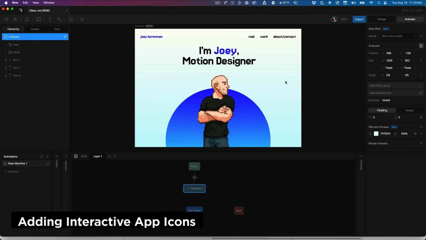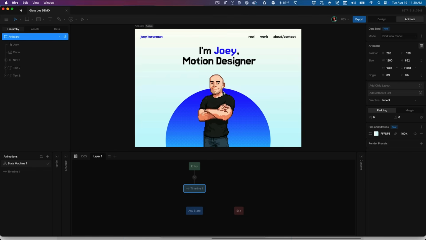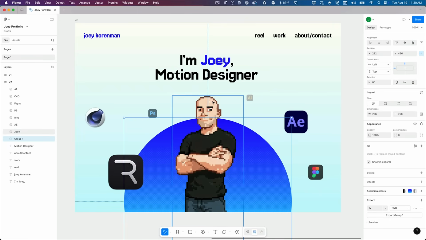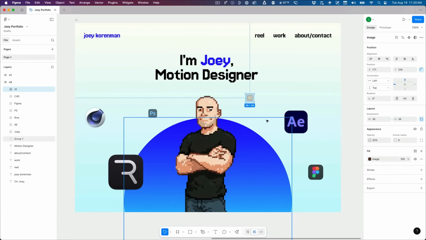So now we need to add those app icons, and I want a little bit of interaction on those, and that's gonna be pretty simple to set up. So back in Figma, I have this design set up, and these are all pretty large icons. I think the actual size is something like 800 by 800. But you can see I've scaled them down to kind of mimic depth, and I've played with their opacity. And I want to minimize the amount of memory these are going to take up in my Rive file.